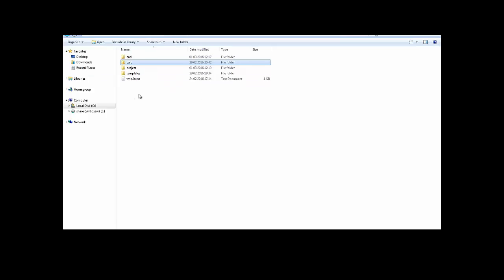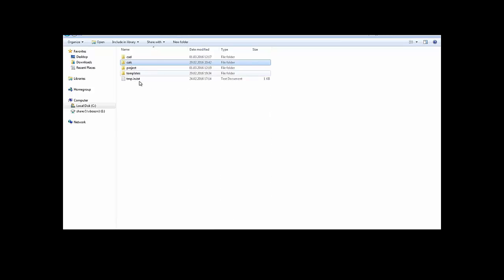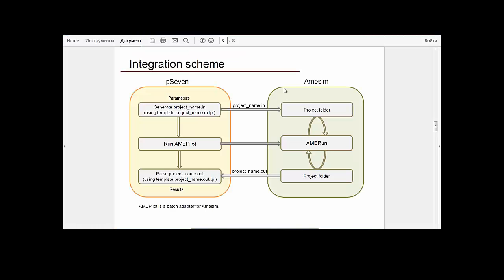So here's the main idea. We have the pSeven project with the files inside. We have this calculation model, and we also have this folder with templates. I placed it in a dedicated folder just to keep them easily accessible. So now we will try to make this integration scheme in real in a pSeven project, just kind of a live demo.